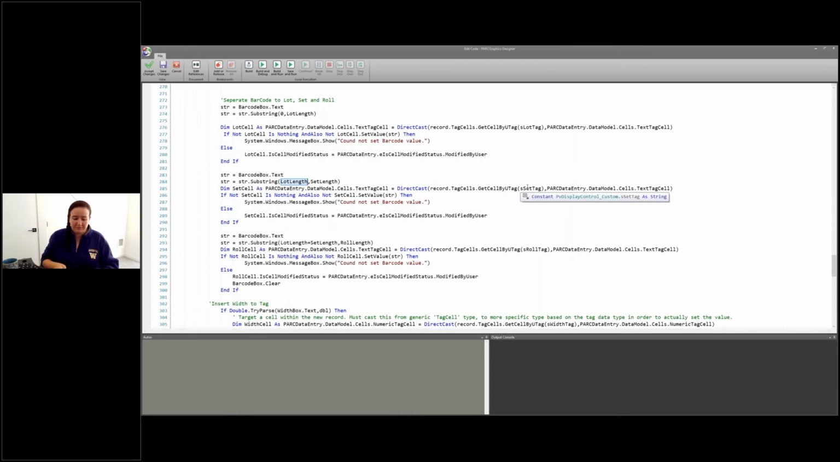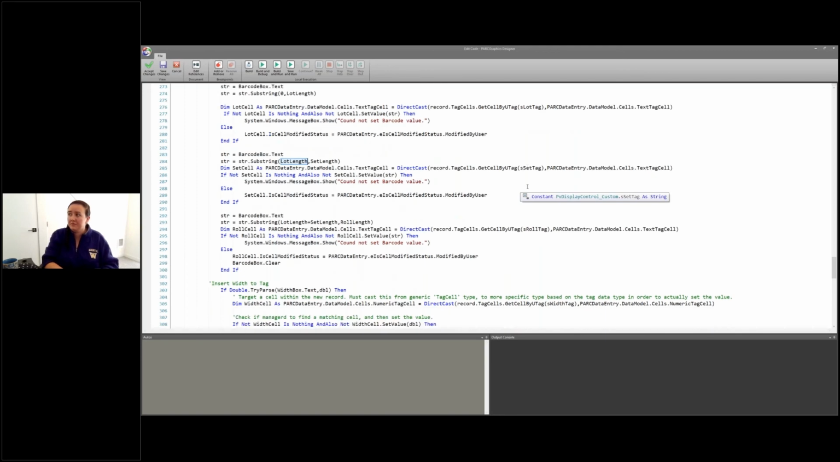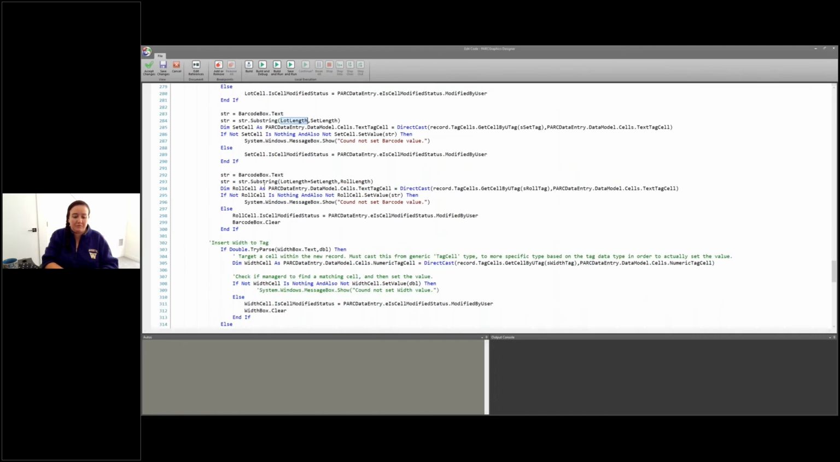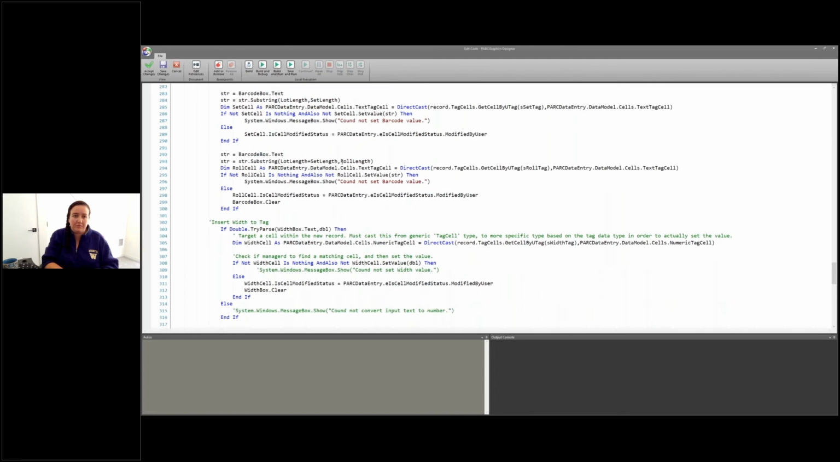And then finally, we go to the last one, which is the roll length. My starting number is going to be the lot length plus the set length, and then the roll length is the ending. Again, same if-then statement.